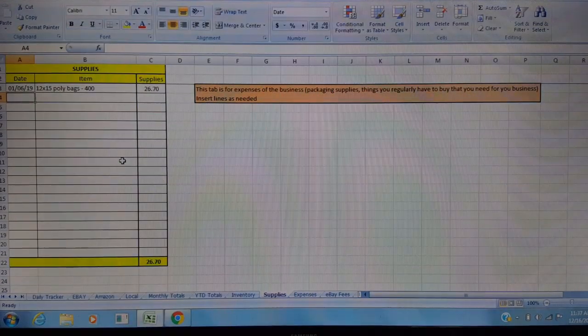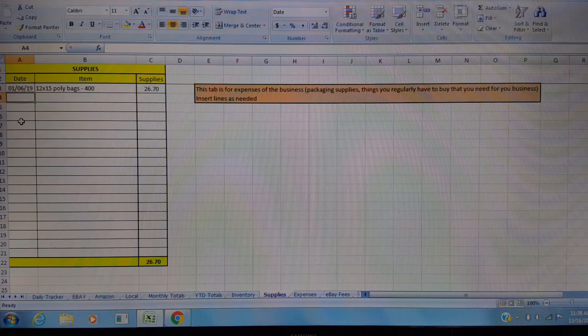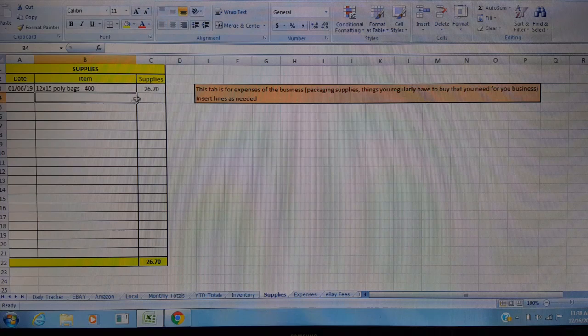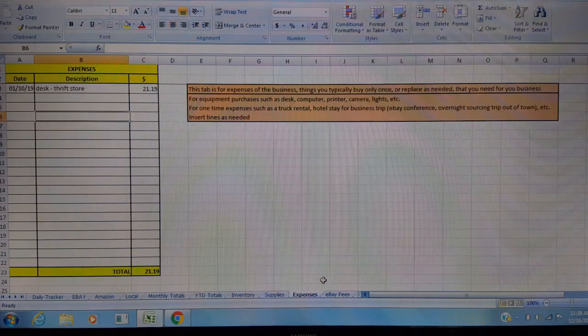Next tab is supplies. This is basically for anything that you're going to use up during the year. Mostly I use this for shipping supplies. So all the poly bags, bubble mailers, boxes, whatever I buy, packing tape, shipping labels, all that kind of stuff that's going to get used up throughout the year. I will just put the date, what it was, and how much I paid for it. And mostly I buy all my stuff off eBay, so that's how I do it in bulk. And then the next tab is for expenses.